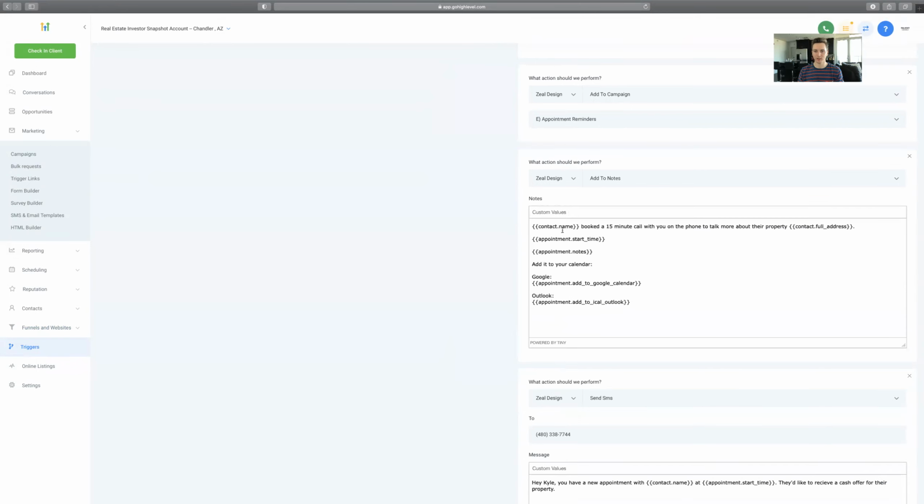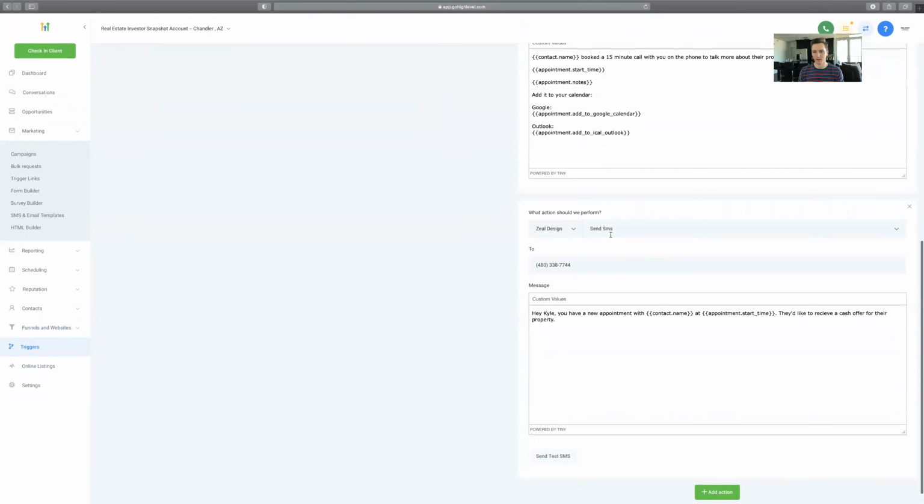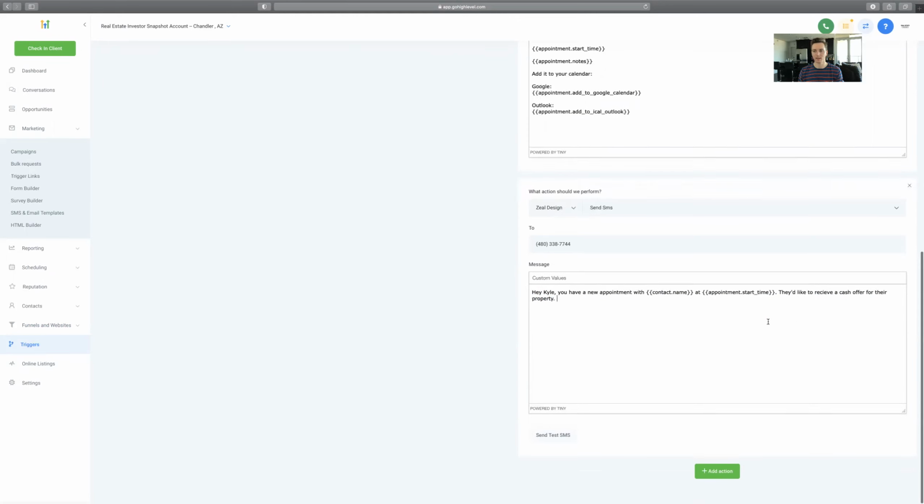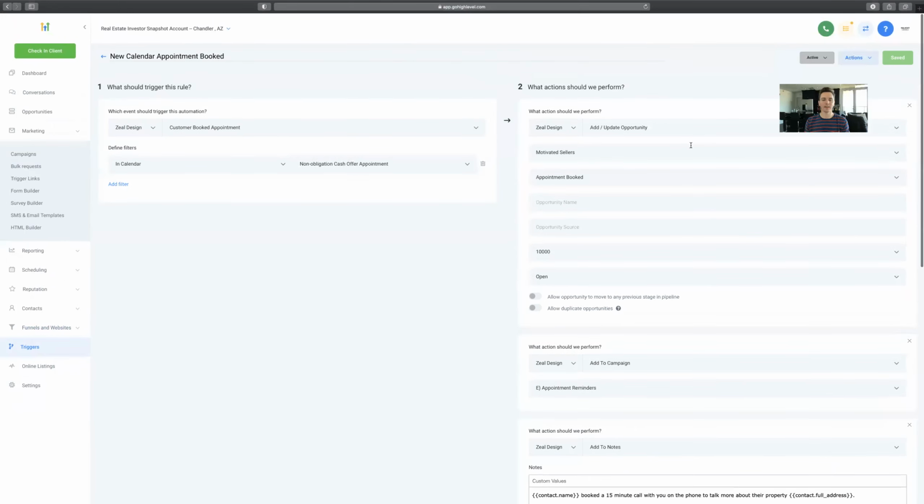We're going to add some notes, right? Contact first name. So Kyle booked an appointment for a 15-minute phone call to talk with you about their property on 123 East Main Street. The appointment starts at this time. Here are any of the notes of the appointment. Add it to your calendar with this link, and then it sends a text message to me as the investor, right? This is my business. It's going to send me a text message going, hey, you have an appointment with so-and-so at this time. They'd like to receive a cash offer. So all of that happens automatically as soon as that person fills out the form. So that's basically how the triggers work in hindsight.